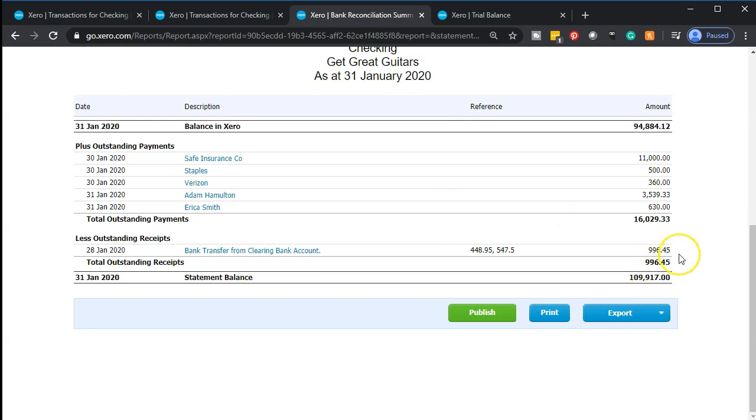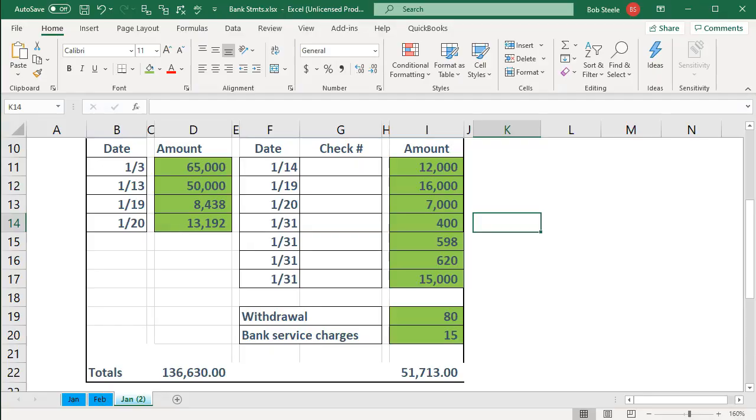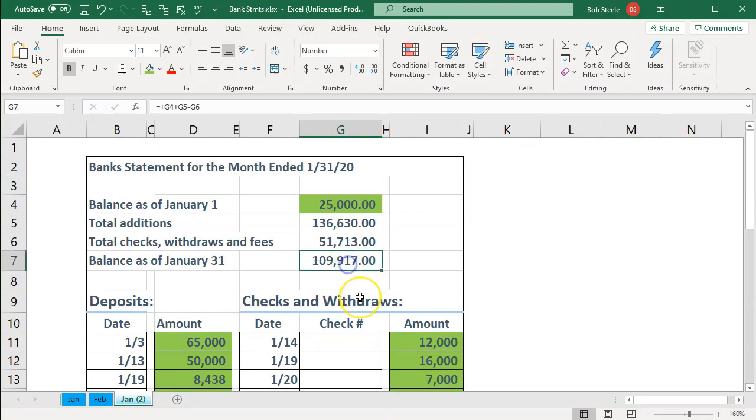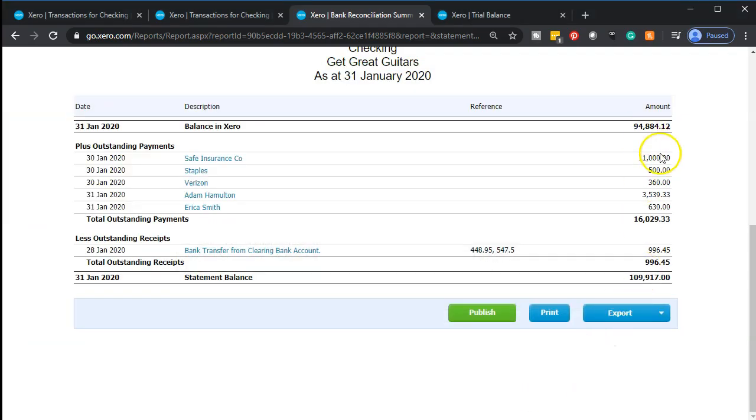And then we have this deposit, same thing. We know about the deposit. We entered the deposit into the bank, but it hasn't cleared the bank as of the end of January. So those are the reconciling items to get us down to the bank balance. So in other words, the system's calculating this bottom number. And if we have everything correct, then this bottom number should be tying out to what we have on our bank statement, which is the 109,917 as of the end of the month. So here's the bank balance. Here is our balance. These are the differences. How did we get to those differences?